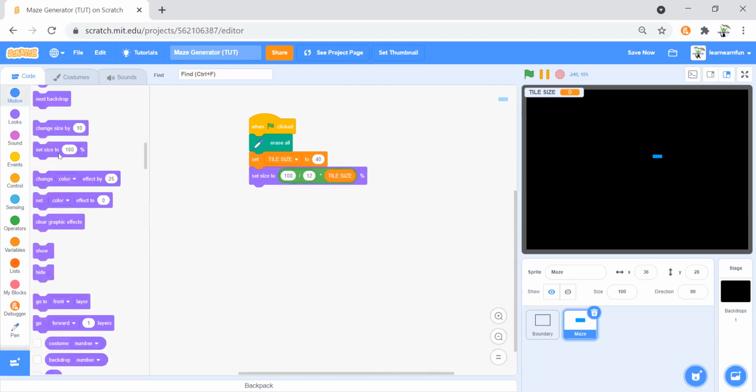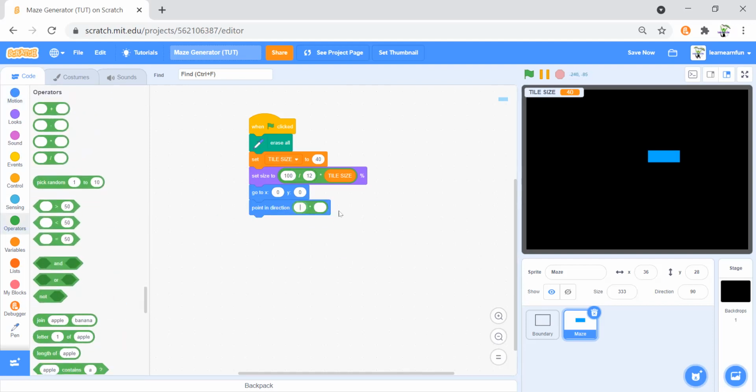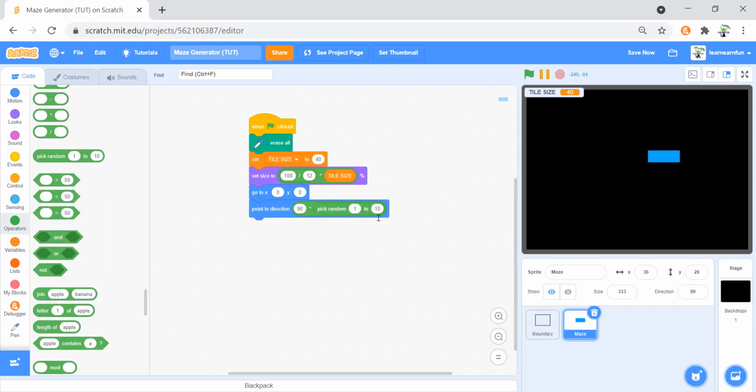And then we will go to x 0 and y 0, and we will point in direction. We want left, basically 180 degrees, 90 degrees, minus 90 degrees, or 0 degrees. All of those are multiples of 90, so we want to add in a random direction. Here we will get a multiply block, and 90 times pick random minus 1 to 2. That'll do it. If you try to run it, it gives us different positions.